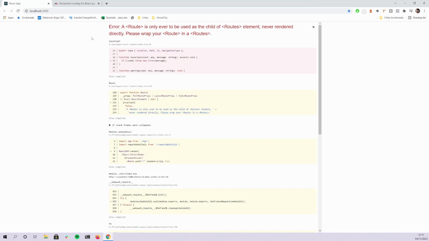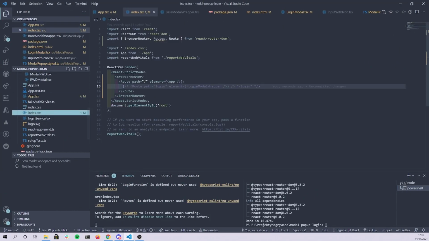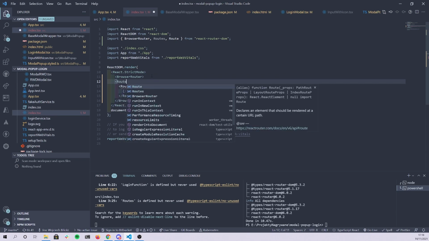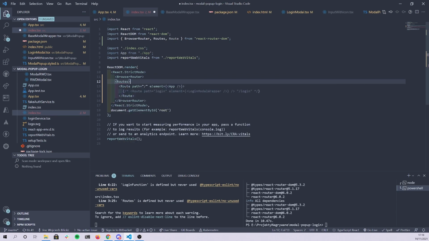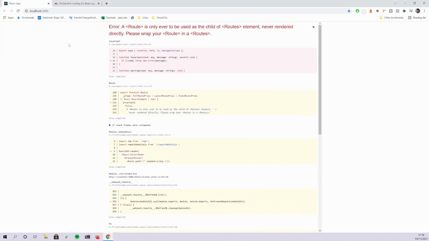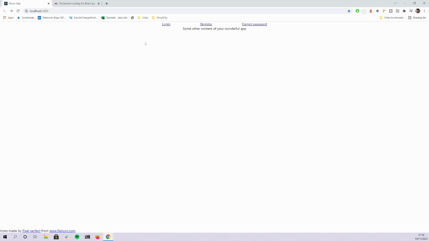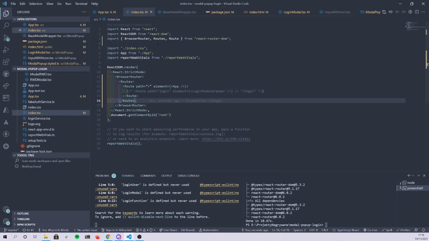Oh, we didn't wrap the route with routes. Okay, so that's one thing that should be here, and then close it. Okay, yeah, and as we can see, the links are working correctly because the URL is being changed, but we don't really render anything here. So let's get to work.